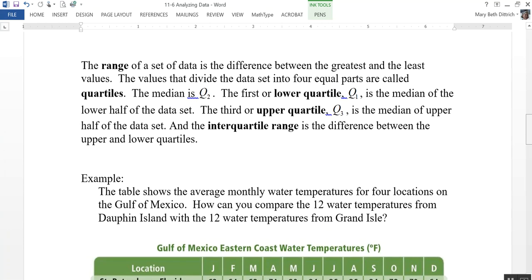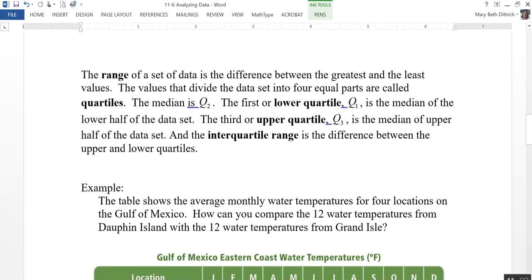The range of a set of data is the difference between the greatest and the least values. So that's going to be your maximum minus your minimum. The values that divide the data set into 4 equal parts are called quartiles.